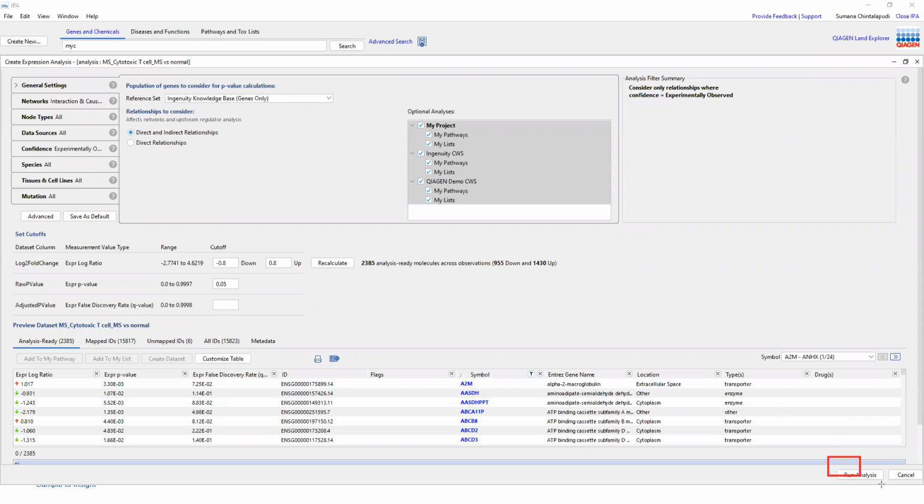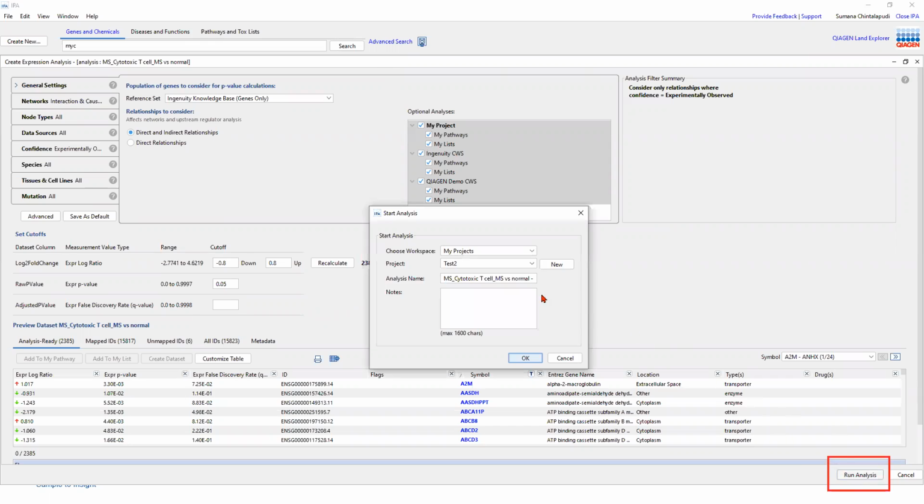So here, the final step is to click on Run Analysis. And this is going to save the analysis in that folder that we just created. And we click OK.